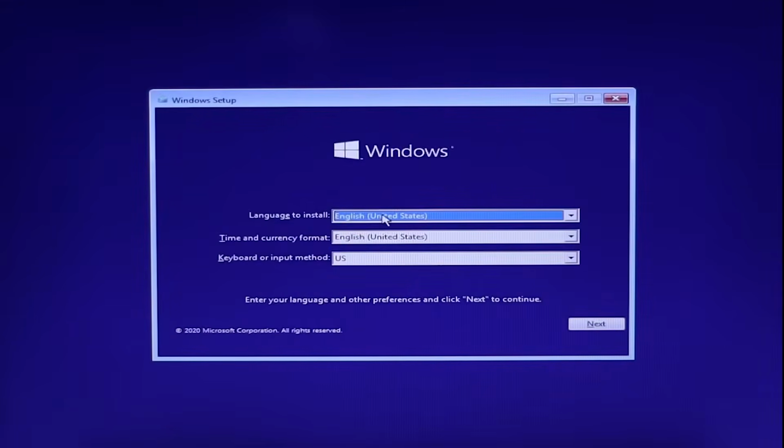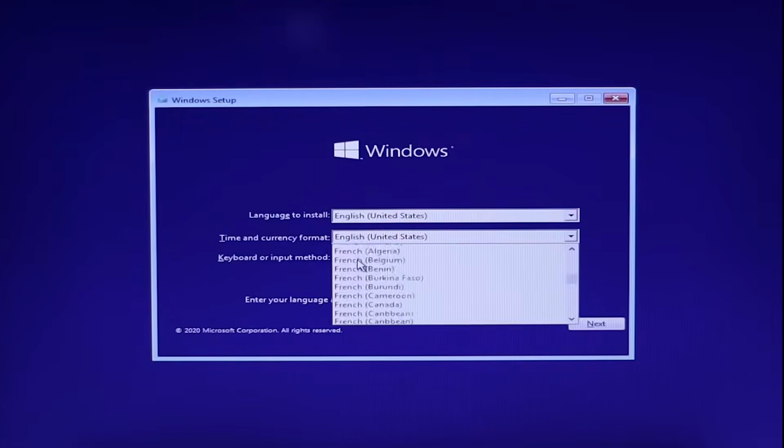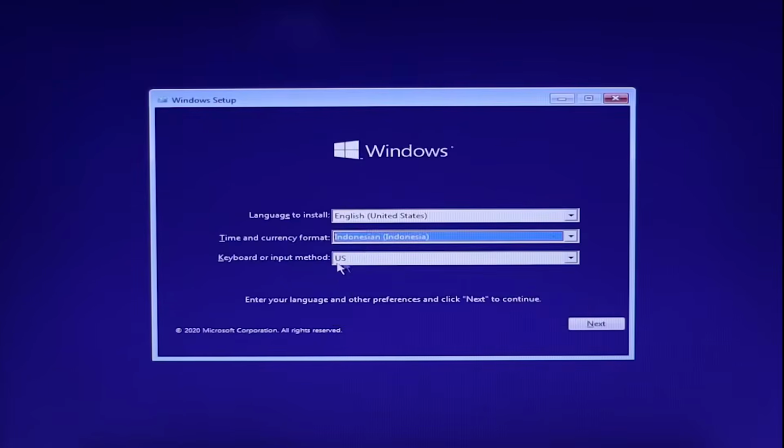Here you can set the language, we'll leave it as English, then you can also set the time and currency format here. You can choose Indonesia, buddy. Okay, let's change it to Indonesia. Then for the keyboard or input method, we'll leave it as US. After that, we select Next.